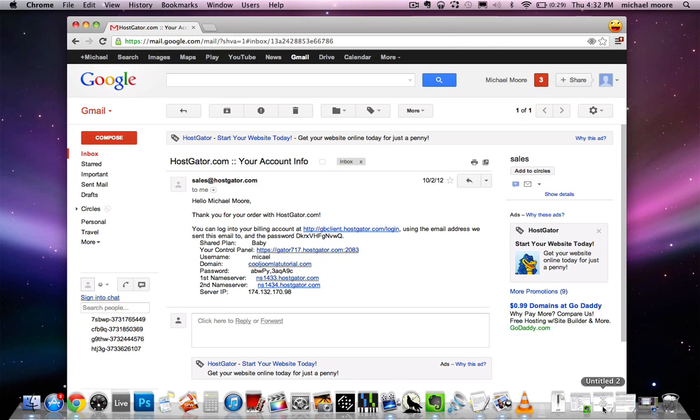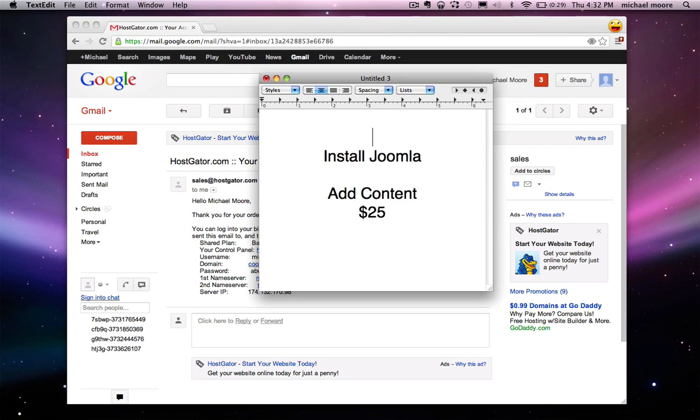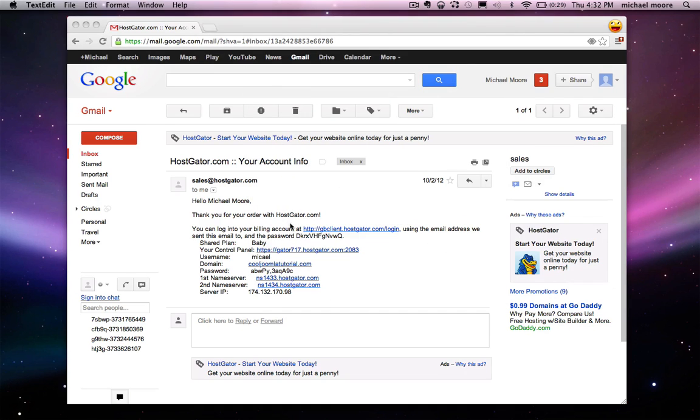the next step, which is, so we got these done. Let's go ahead and install Joomla now. So in order to install Joomla, we have to log into the control panel of our web host. So let's copy this password down here. Make sure not to copy any spaces.